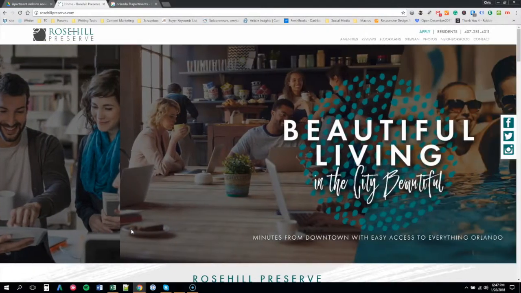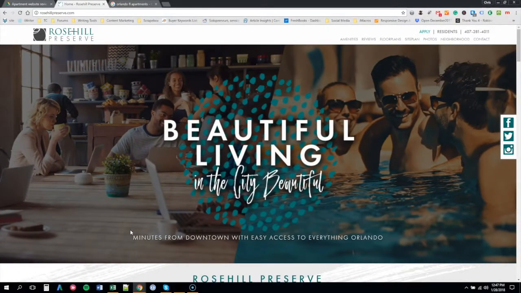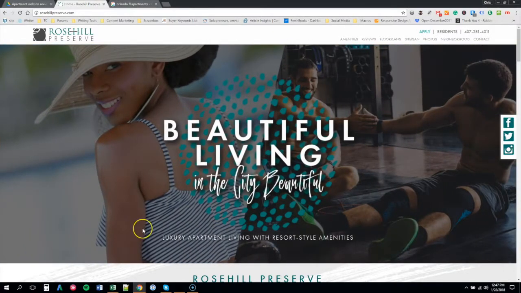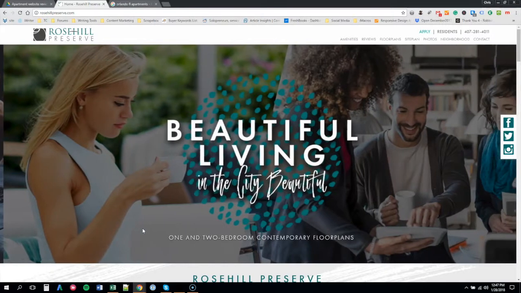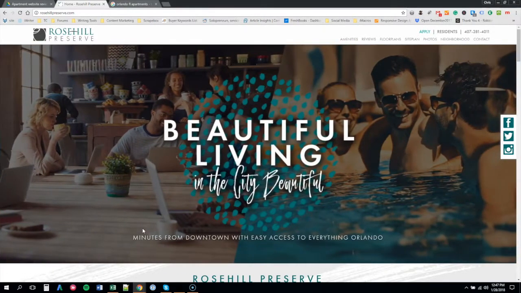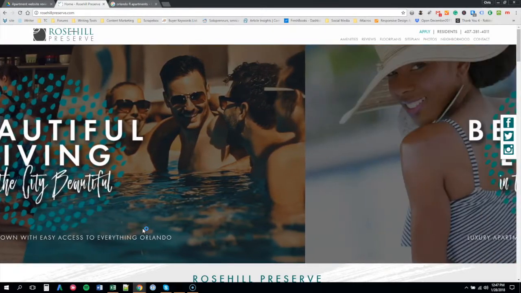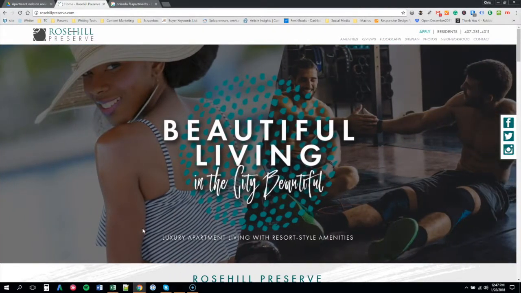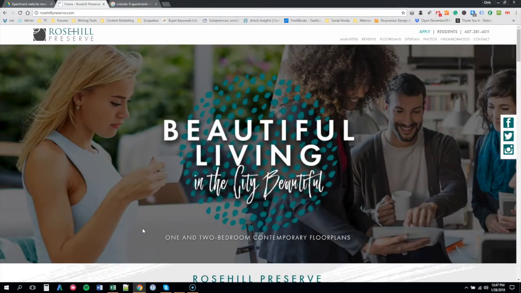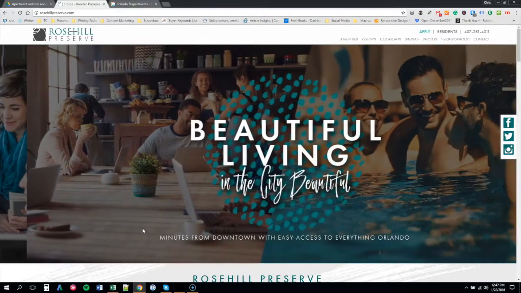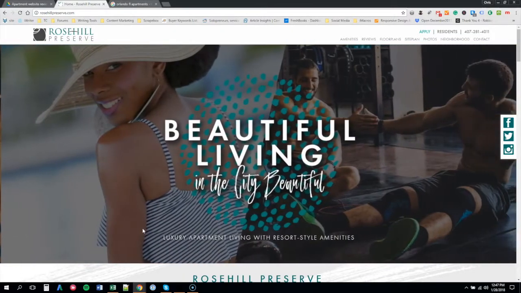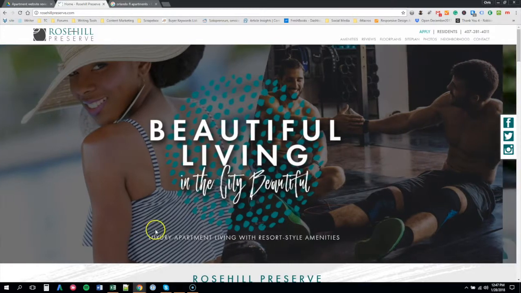Right, excellent. Today we're going to take a look at Rosehill Preserve. This is an apartment here in Orlando, Florida, and we're just going to take a look at some various aspects of the site, what I like, what I don't like, and some recommendations. The three main concepts or components that we're going to take a look at today are tailoring content to your audience, making it easy to take action, and then also placing several call to action elements or CTAs on each page to drive traffic to specific locations in the site.